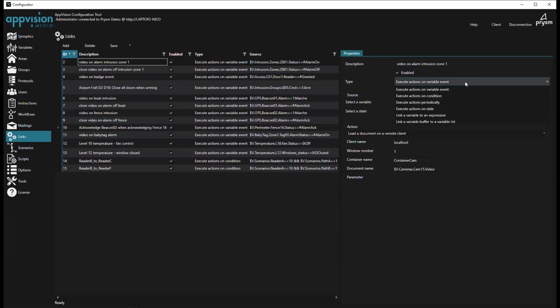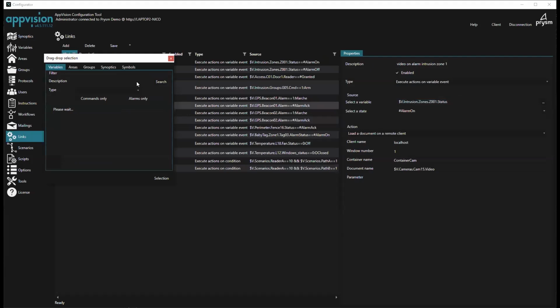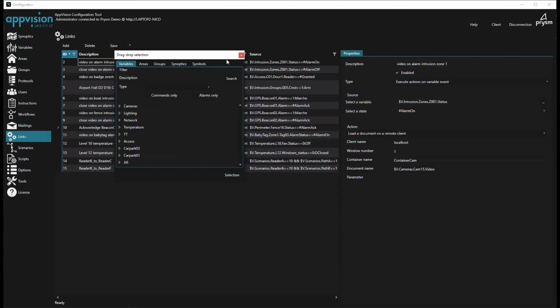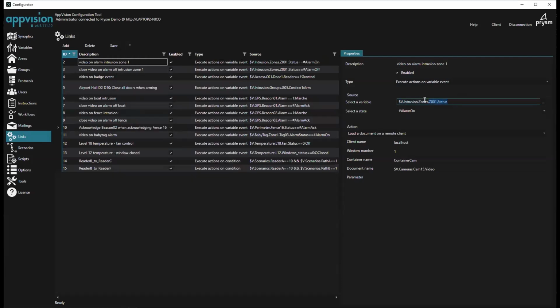So we cannot use the first link, the first type, variable event. In that case, we will use execute action on condition, and the condition will be an alarm on the area or an alarm on the group, thanks to the properties alarm of areas and groups. Once you have the type of your link, you choose the trigger. Here, I have to choose a variable. So we provide you a quick window link to be able to add your variable, which will be your trigger.